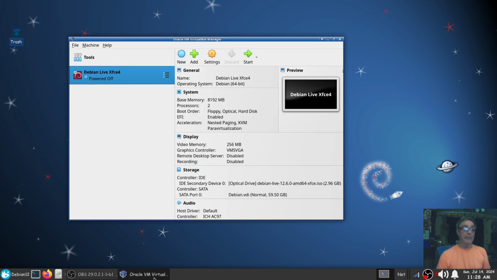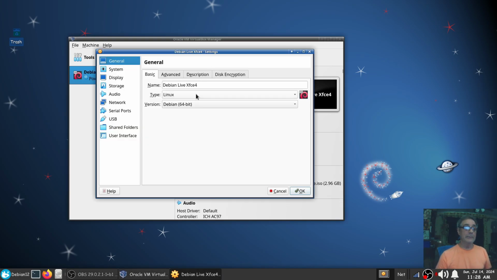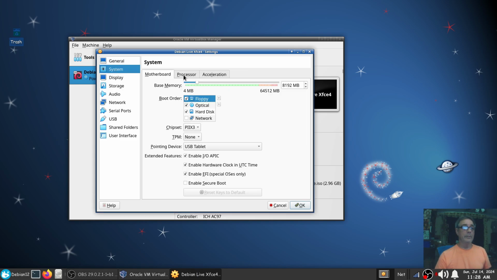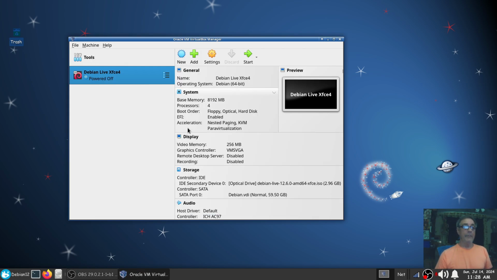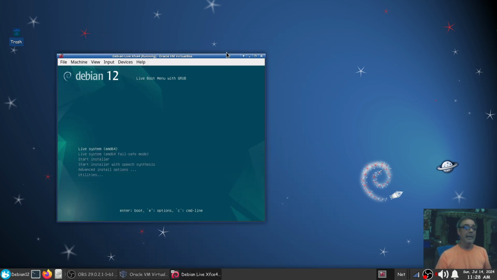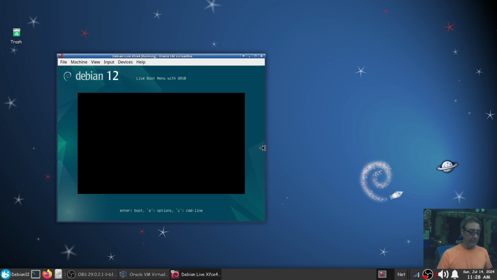So I've got it set up in my VirtualBox here. I give it 8 gigabytes of RAM. I'm going to change the processors here. Processor to 4. Speed it up a little bit here. Say OK. This is EFI enabled. 8 gigabytes of RAM, 4 cores of my processor. Let's get it started. Now remember, this is the live session. So live system, we're going to say OK.